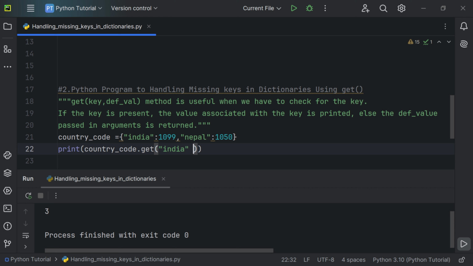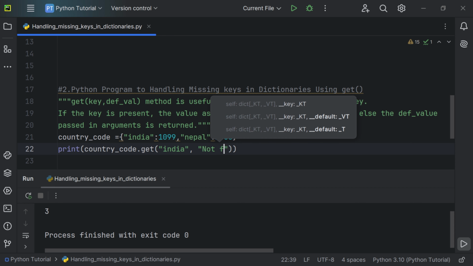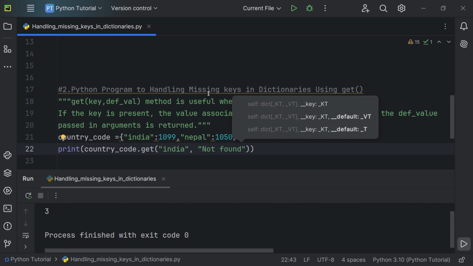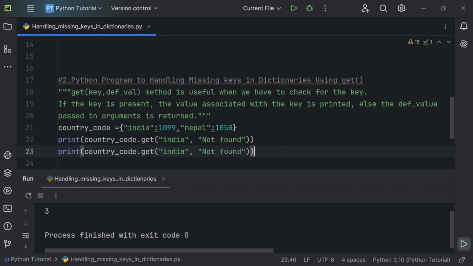So if the key doesn't exist over here, we have to return an argument or a statement saying not found. Let's separate that by a comma, and again you can just provide the other statement, not found. If it's found, it will print the value of the key, and if it's not found, you will get a statement like not found. Here we can see India and Nepal are the keys that exist in the dictionary. So let me provide a key which does not exist in our dictionary, so you can find the difference over here.